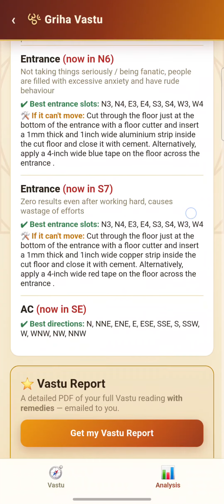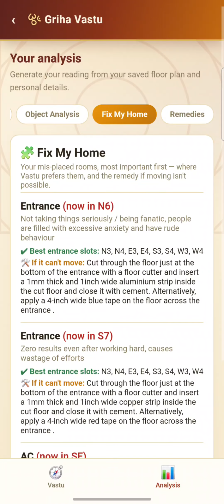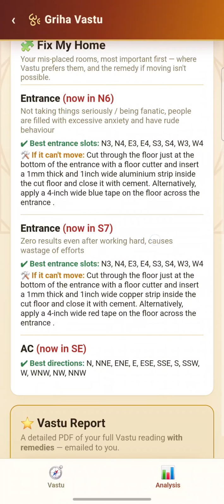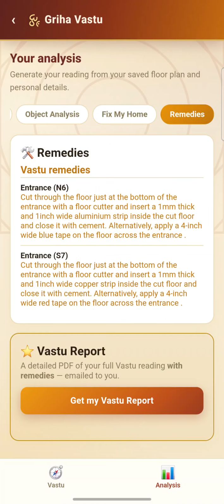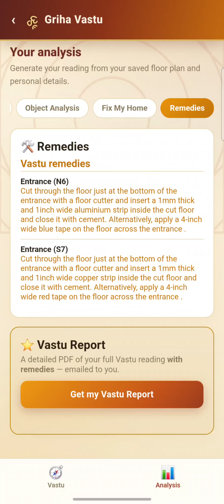Okay, fix, what are the fixes? Whatever problems you have in the house, you will be given the remedies for that, and also in the remedies section you will get the remedies specifically for the problems of the house. Okay, so you can get the report from here. You will get it as a premium PDF, where you can see all the things.